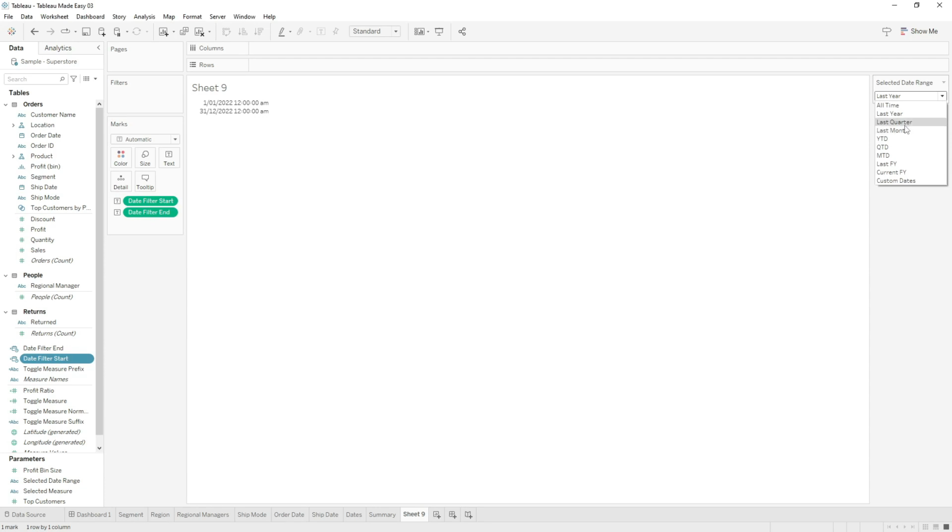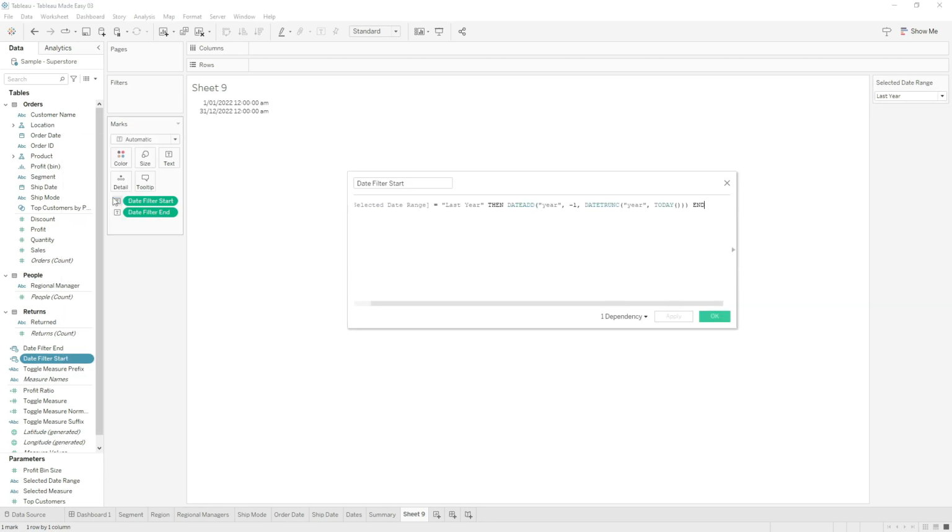Now let's make this work for last quarter and last month in a similar manner. Right-click your start date and edit, and we'll modify the formula like this. It's the same as the first one, except when we select last quarter, it will take the start of the current quarter, subtract the quarter from it, and then it will take the start of the current month and subtract the month from it.